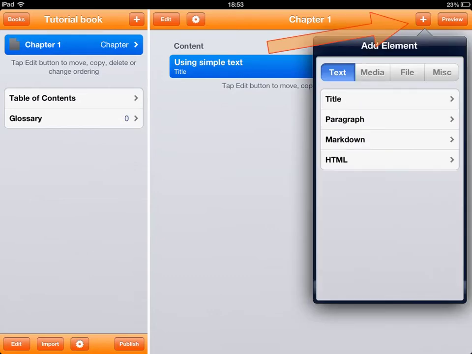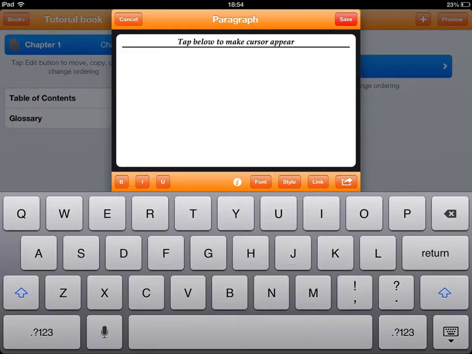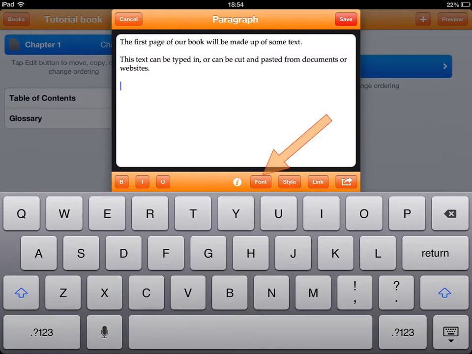Next, we come to the top right hand corner again. If we press the plus button, we can add some more elements. So we might add this time, let's say, a paragraph. When I do that, the paragraph dialog box comes up, and we just tap below the cursor to make that appear. We write in whatever it is that we want.